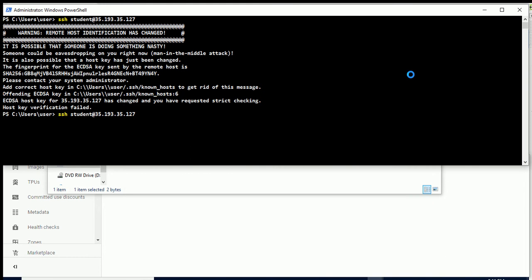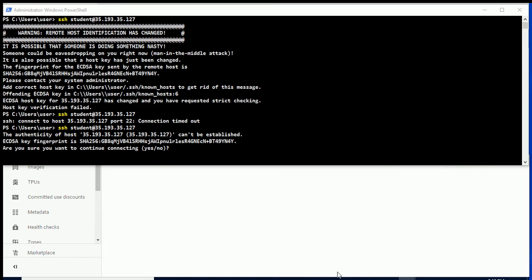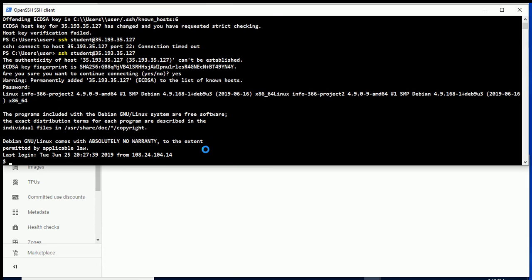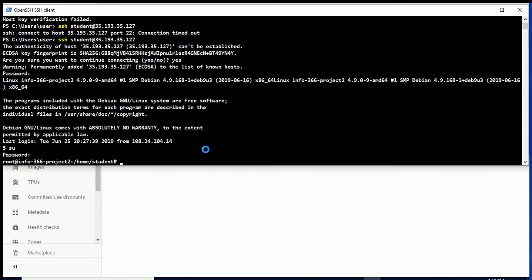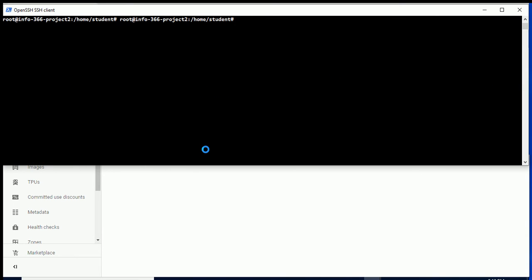So let's give it a second. I don't know why it timed out the first time. My internet's a little wonky tonight, but it just thinks I'm connecting for the first time. So I'm just going to type yes, put in my password, and I'm in. And just like we usually do, I'm going to type su to get in as root. It's a little bit easier because we don't have to worry about whether we're in root or not. And I'm in. So now I'm connected.